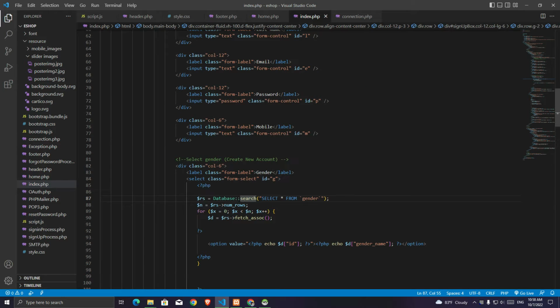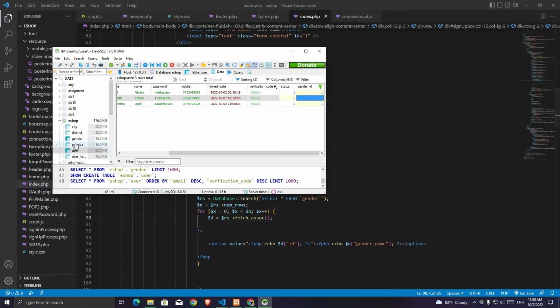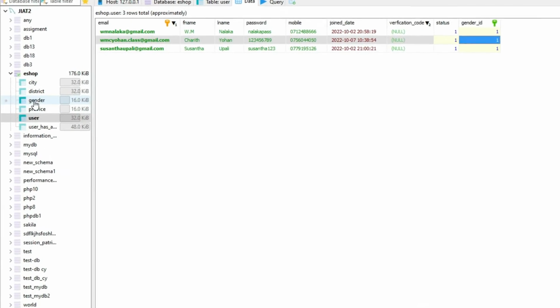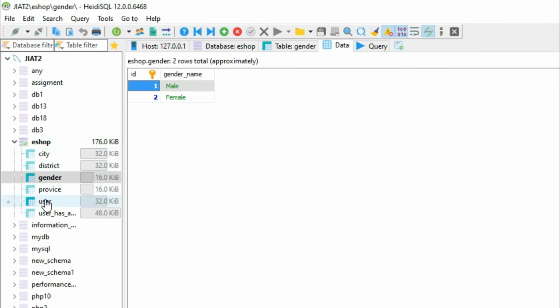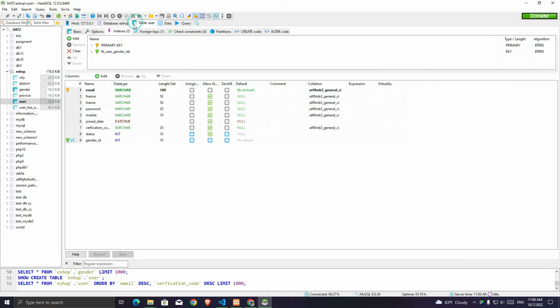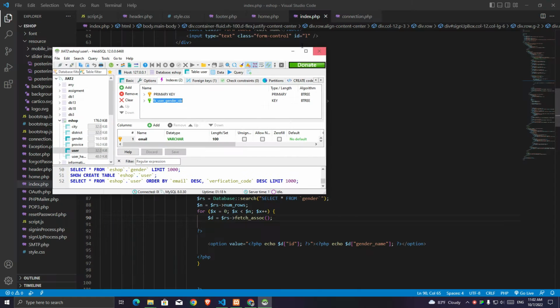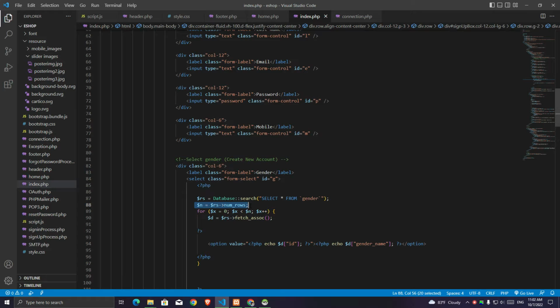And you can see here I have used a search query as well. In the eShop database, I have created another table called the gender table, and linked it to the user table by a foreign key as gender ID. From this code, I check how many rows are present in the gender table. I assign the number of rows to a PHP variable called $n, and I use $n in the for loop. A for loop is used to repeat a specific code until the condition is no longer true.